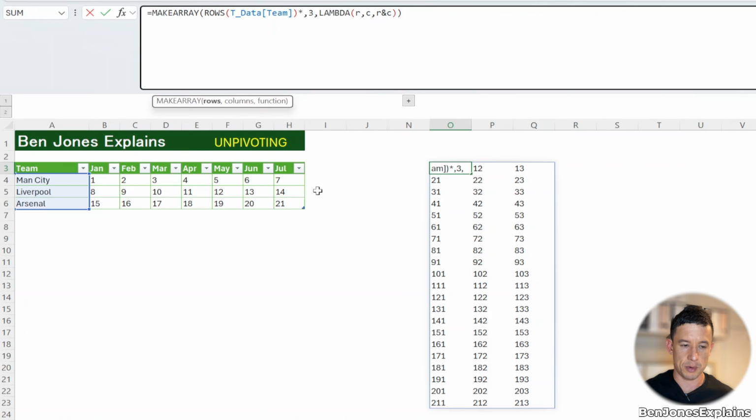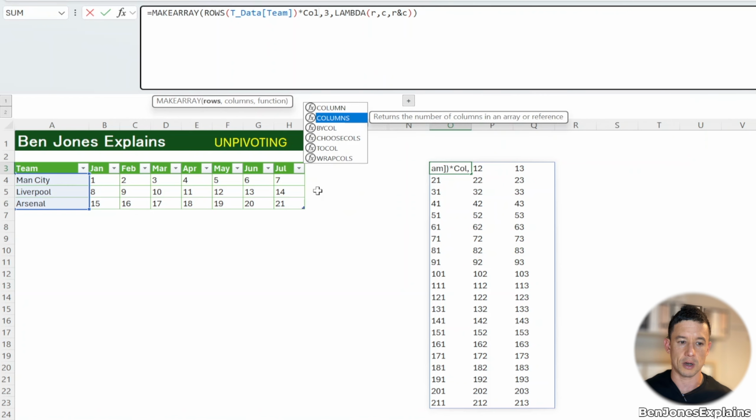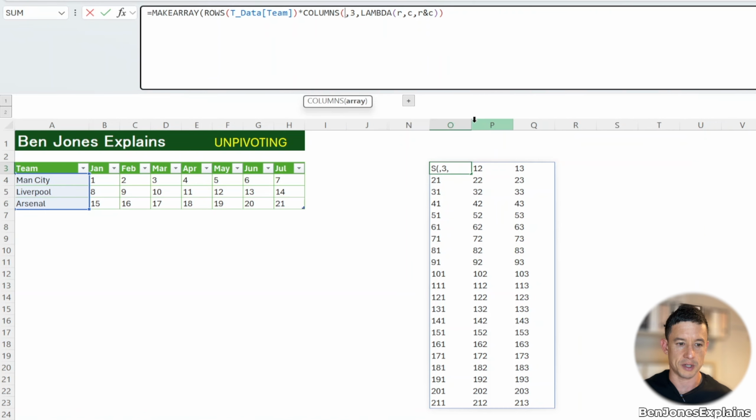Now, if you remember, we did that times the number of columns. So we can do the exact same principle. We're going to do times and then start typing columns. And you can see COLUMNS has got the exact same function as we've used for ROWS, except it counts the number of columns in an array. So press tab, and then I'm going to highlight from January to July. So those are the month columns we want.